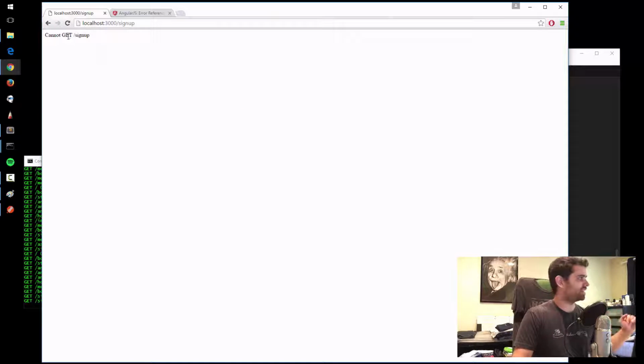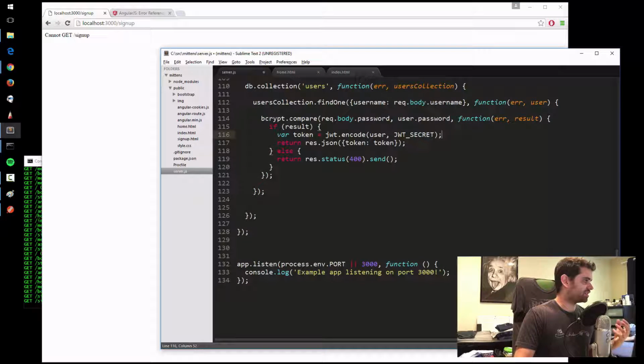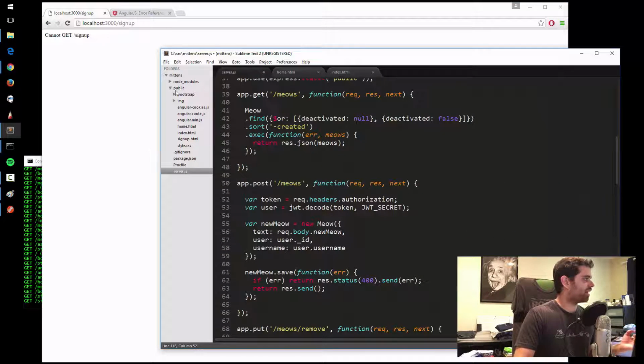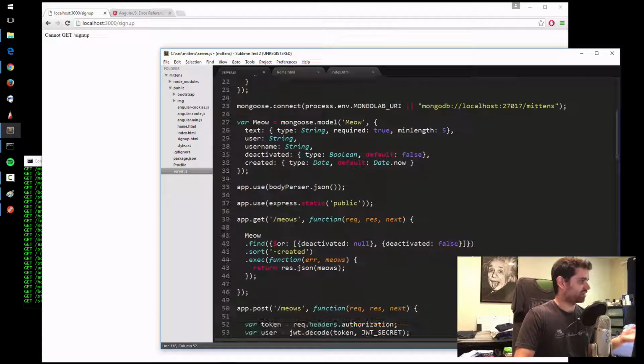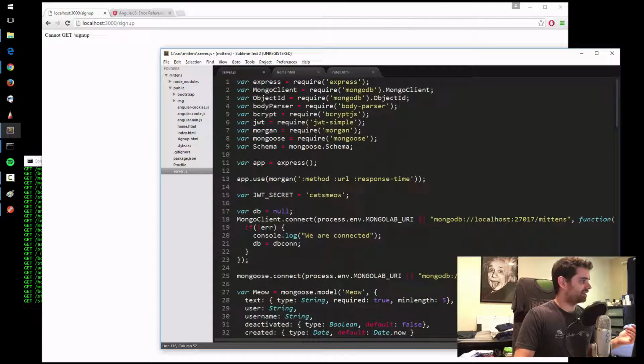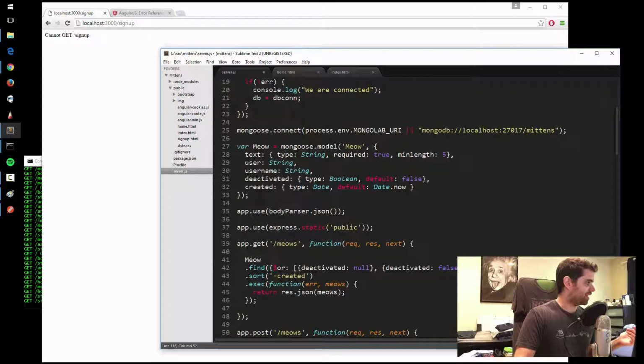If anyone refreshes this page, this slash sign up link won't work. Why does it not work? The reason it doesn't work is because there's no file called sign up. There's no slash sign up route on our server. There's really only our API routes, and then this thing that we added, if you remember, we added this express.static method that automatically makes the slash route point to index.html. That's the only rule it has.